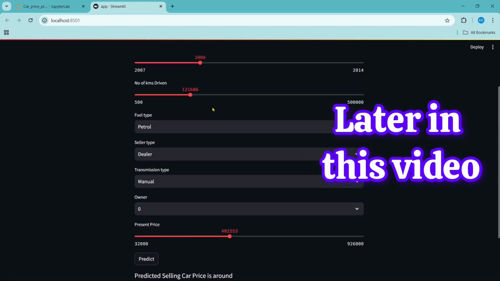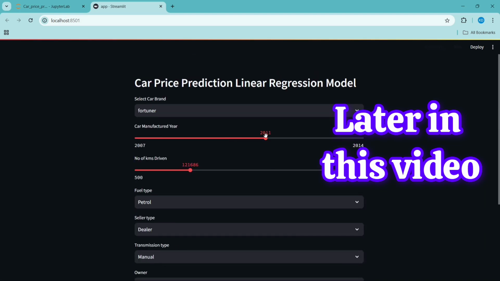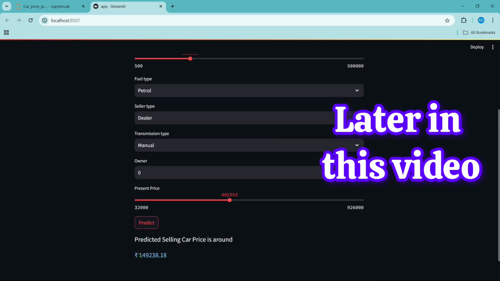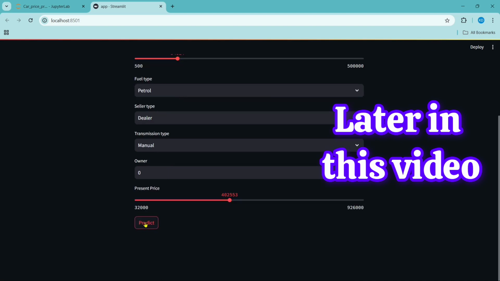So if you see here, we can change the year to 2010. Then it is the latest car rate, better than 2009. Then it should be 1 lakh, right? And if it is 2011, then it should be more than 1 lakh, right? 1,49,000, like that. So if it is less kilometers driven, it should be 1,63,000, right, guys?